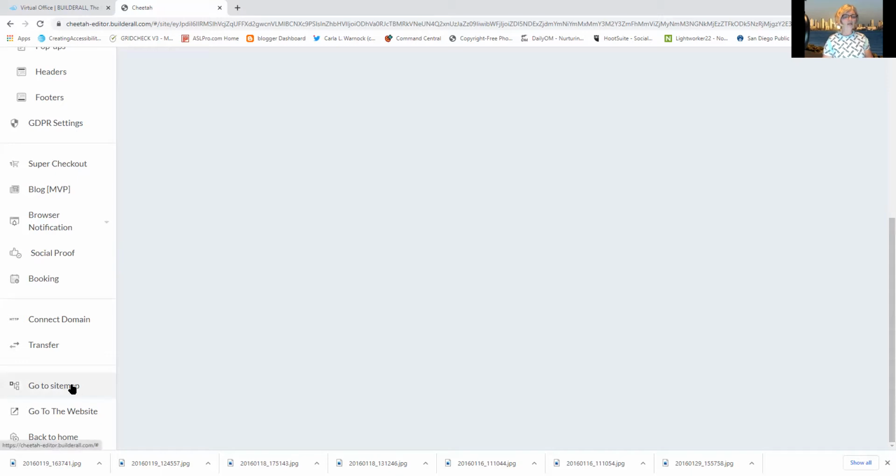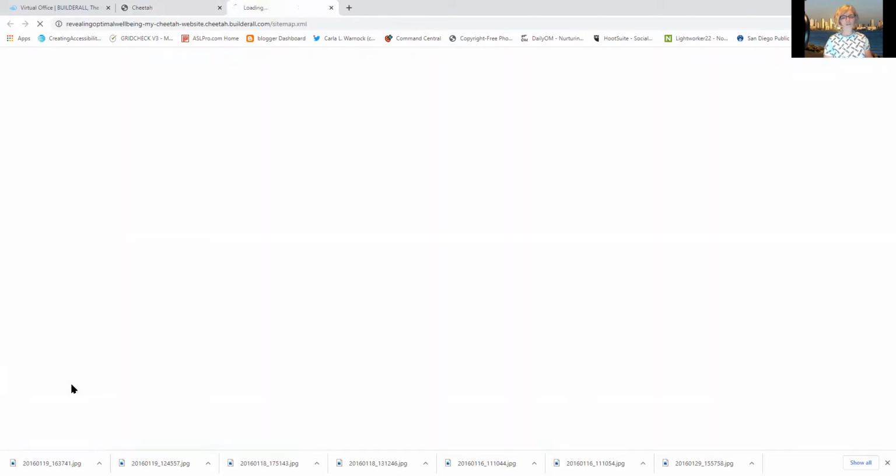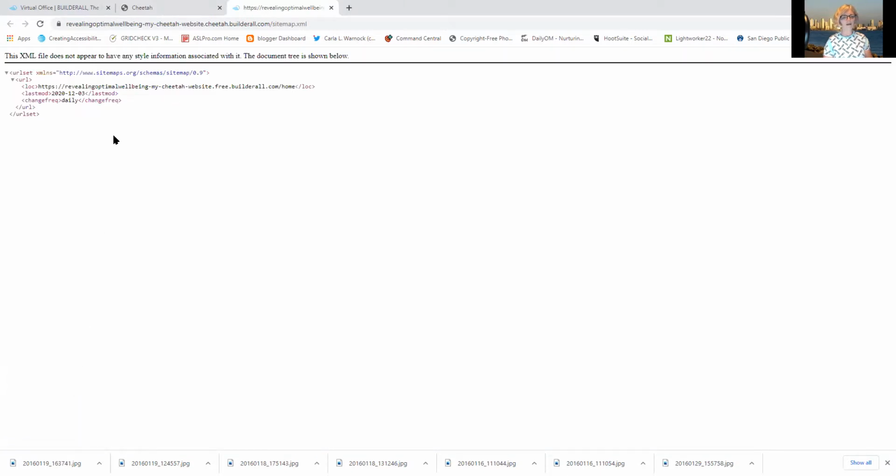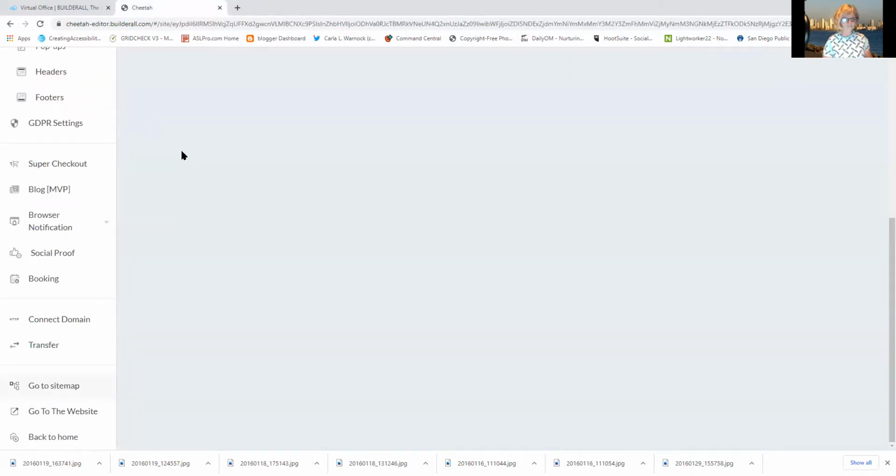The site map allows you to look at your site and see where things are. We'll give that a quick click. Well, I don't have anything to show because I don't have any pages built, but this is just the code of your web page, your website.